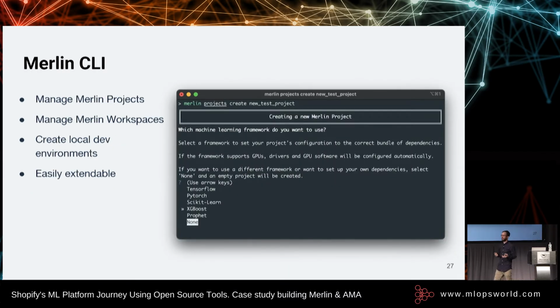In order to enable better access to Merlin and the different tools that we created, we had to make sure that the user experience for our data scientists is up to speed with everything that we build. In order to do it, we created a Merlin CLI, which allows our users to manage their Merlin projects, manage their workspaces, create a local dev environment for local testing, as well as the ability to easily extend it as things move very, very fast, and we include more and more features as we go along.